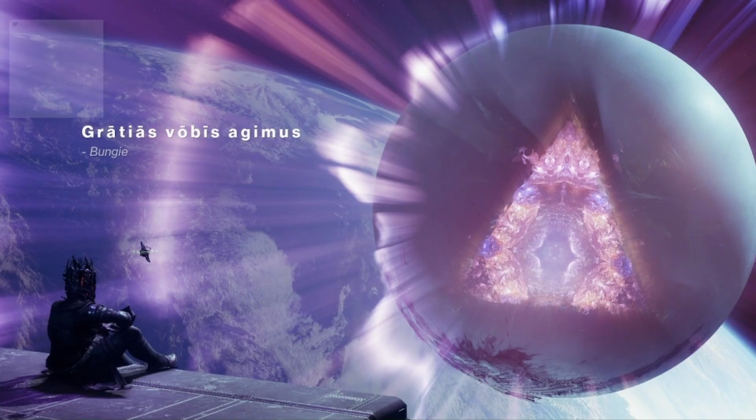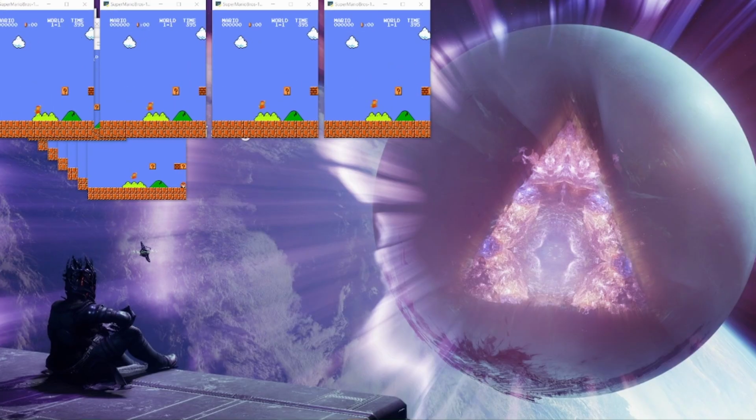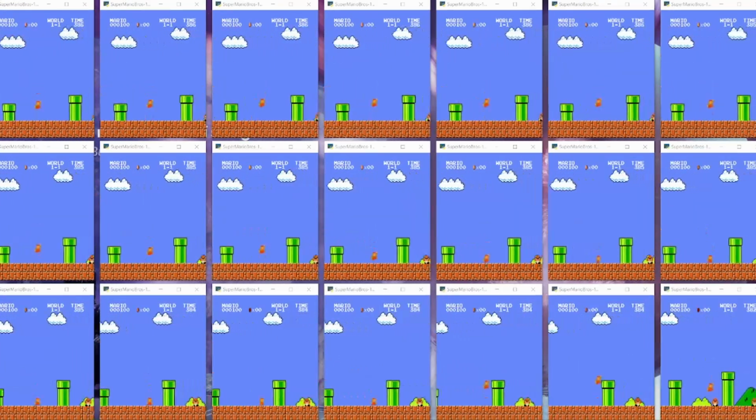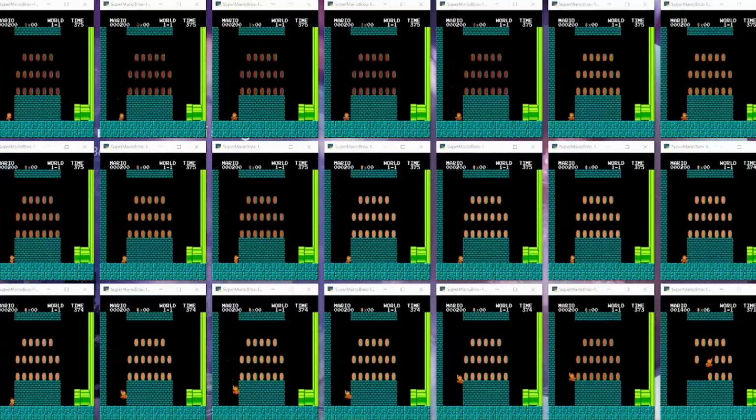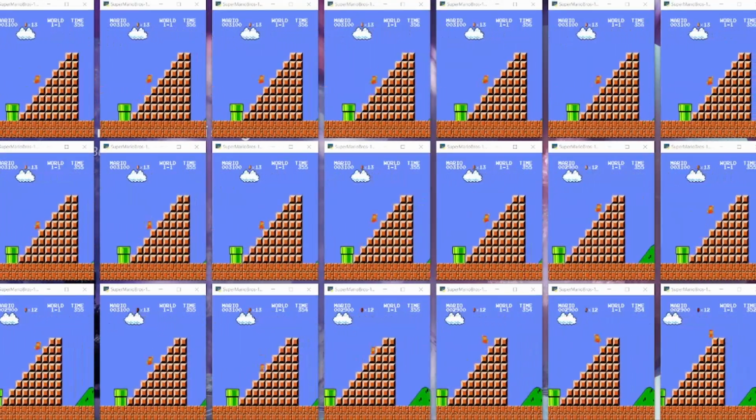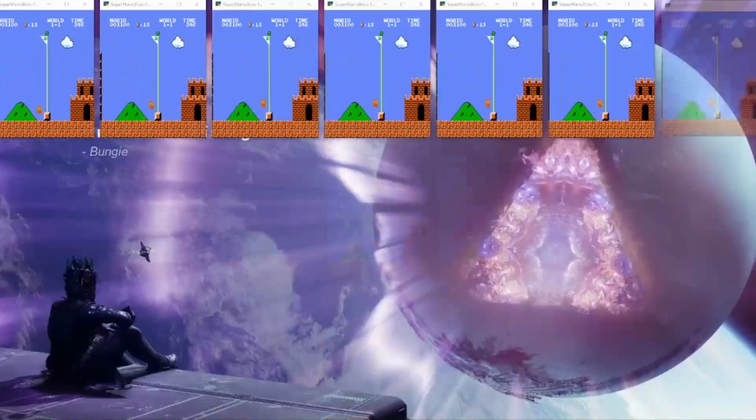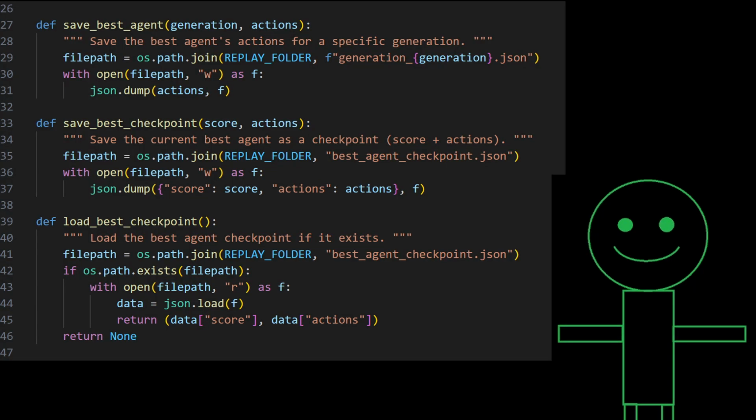I then modified it further to play multiple at the same time, so that I could create this visual spectacle. Not only is this a good representation of the multiple agents training at the same time, but it's also a showing of the best of each generation, sequentially getting slightly better each time. Kind of.